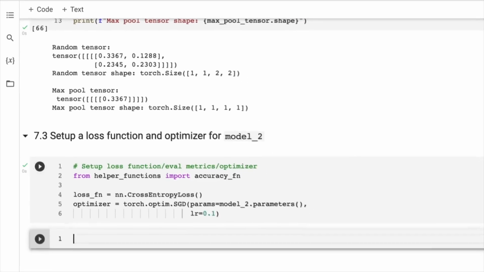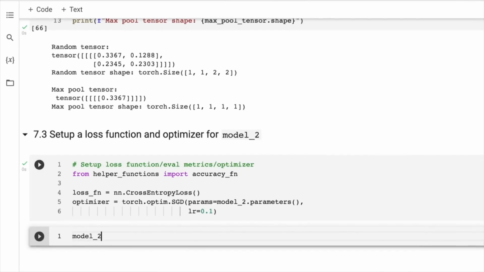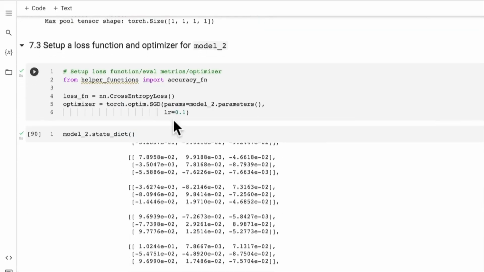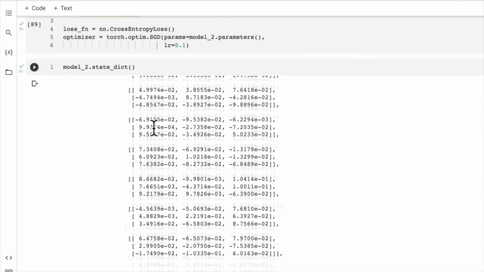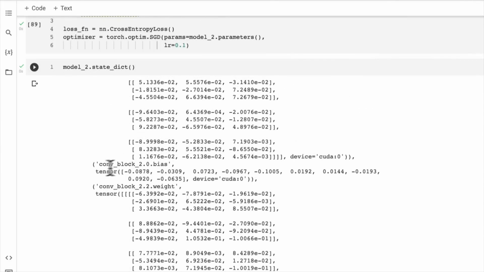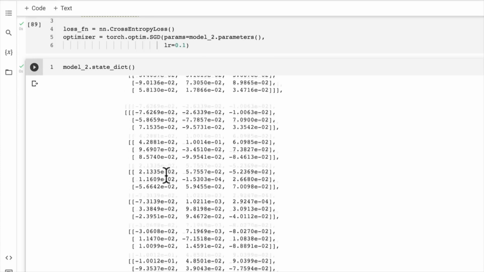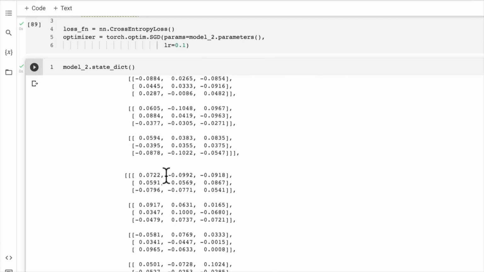Run that, and just to reiterate, here's what we're trying to optimize. Model 2 state dict. We have a lot of random weights in model 2. Have a look at all this. There's the bias, there's the weight. We're going to try and optimize these to help us predict on our fashion MNIST dataset.